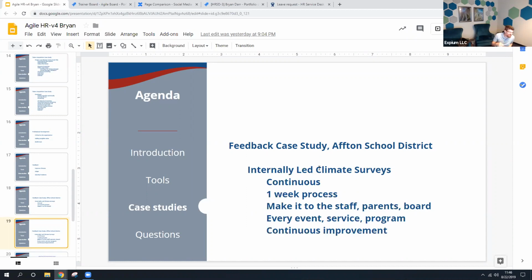We are going to switch over to internally led climate surveys. I think they did it once a month or at least once a quarter. And of course, the faster you can do them, you eventually get into this lean problem of batch size versus processing time. If we did a survey a day, that might take too much work. If you do a survey a quarter, it might not be enough feedback.